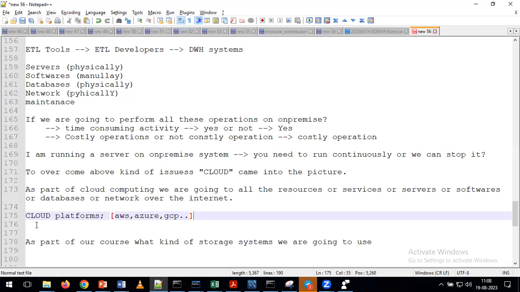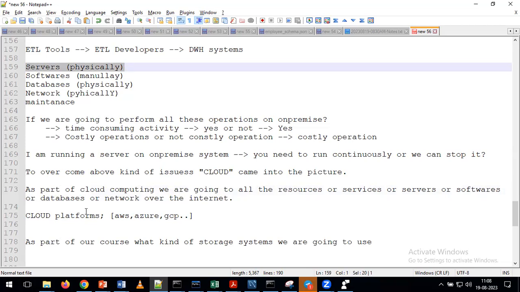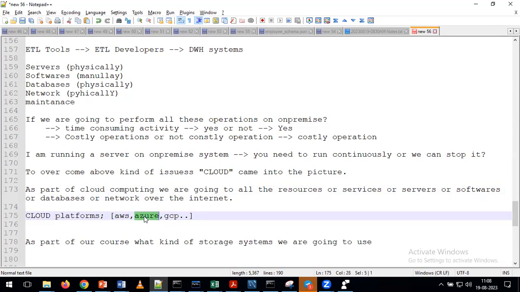And why did these cloud platforms come into the picture? They are providing all the services over the internet. In on-premise, you are maintaining all the servers physically, but if you migrate to a cloud platform, who is going to maintain all the servers? AWS is going to maintain all the servers, or Azure is going to maintain all the servers, or GCP is going to maintain all the servers.